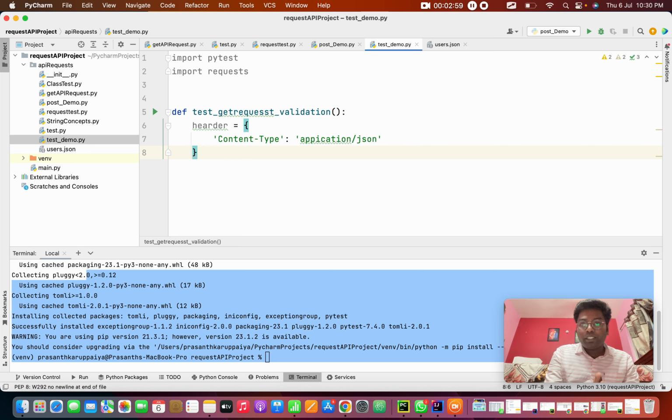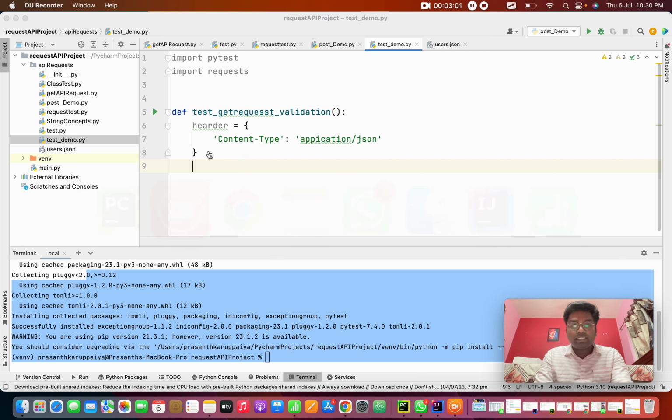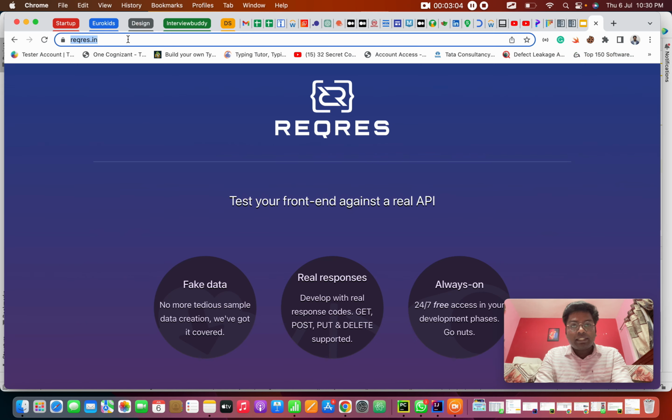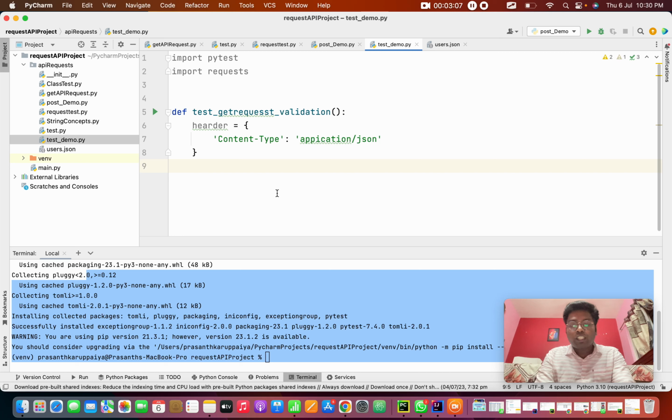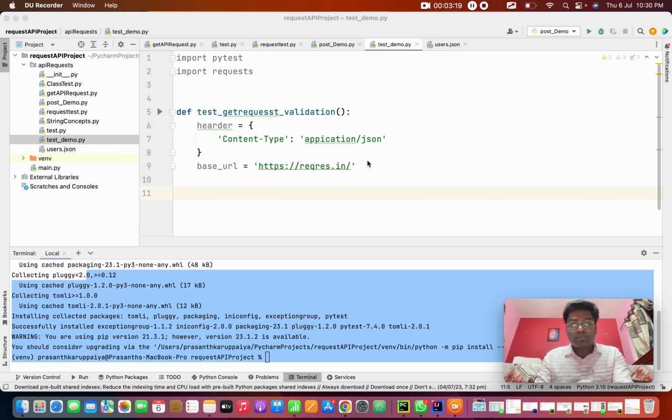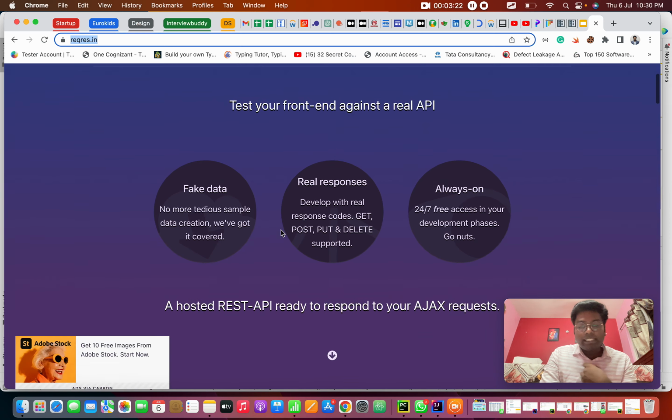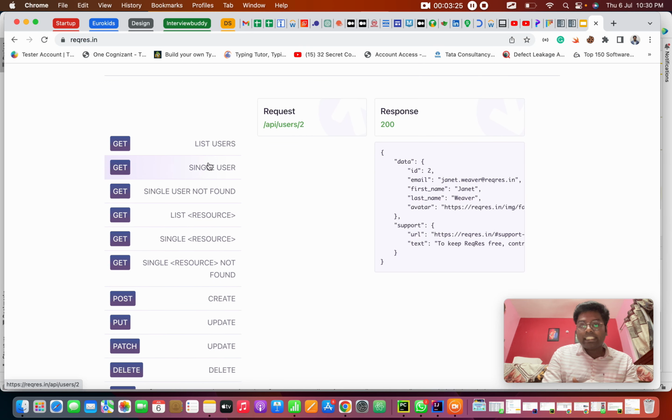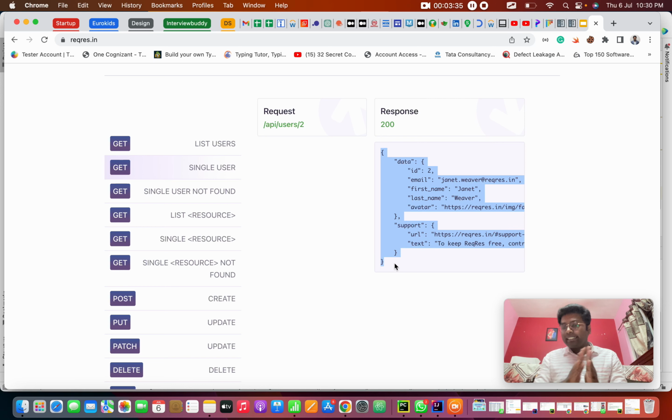So I'm going to give a get request. For the request, the base URL is, so this is a website and this is my base URL. After that I'm going to show you the get request. If I send a single user with the get request, it will bring the response as 200 and it will give this data. You got it, right? This is the overall.